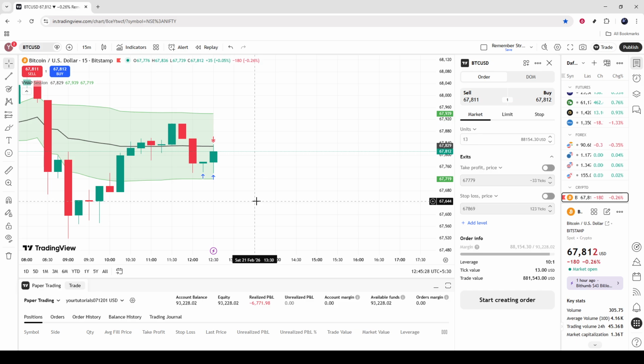Your VWAP on TradingView is now set up, configured, and ready for intraday use on 1 minute to 30-minute charts. Everything is in place and working as expected.